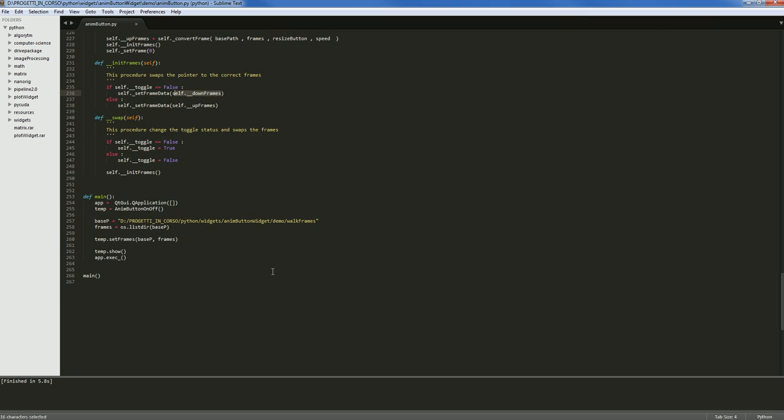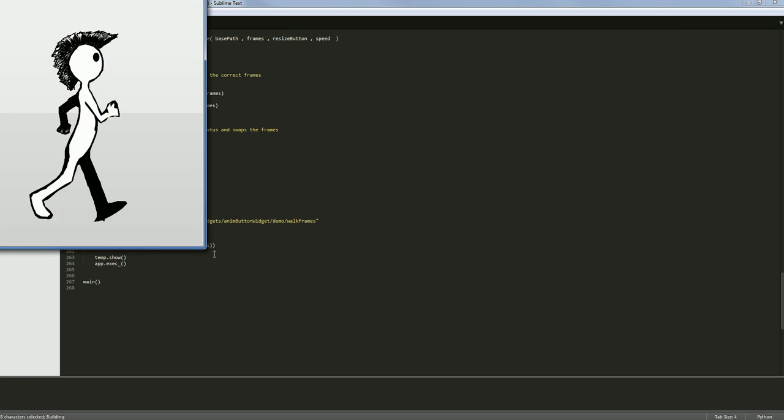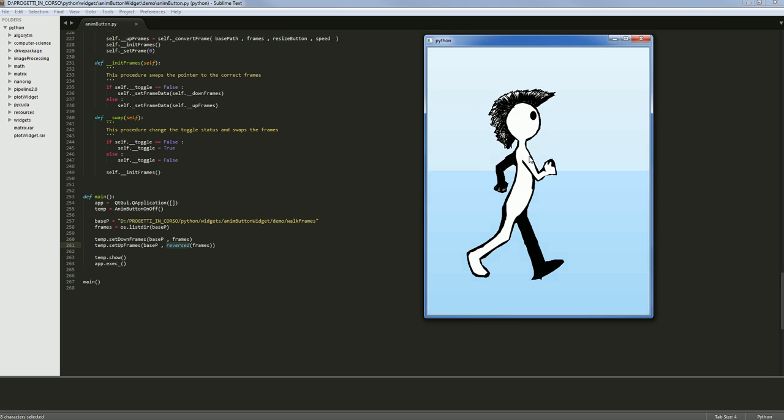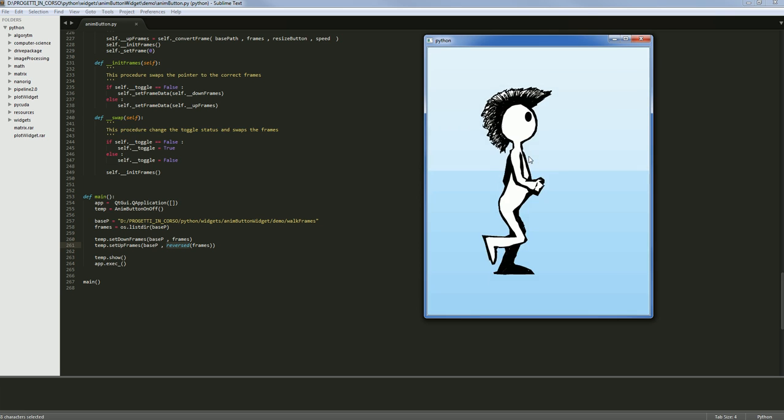Okay, so first of all, let's see if it works. What we need to do here is load the frames, which we are not doing right now. So we're going to change our script a little. We are going to load both the set down frames and the set up frames. You see, I'm using the same list; the only thing I'm doing is reversing it. So let's kick off the script. Everything works, it didn't give any error. Let's see if it works. The first animation works, the other animation works perfectly.